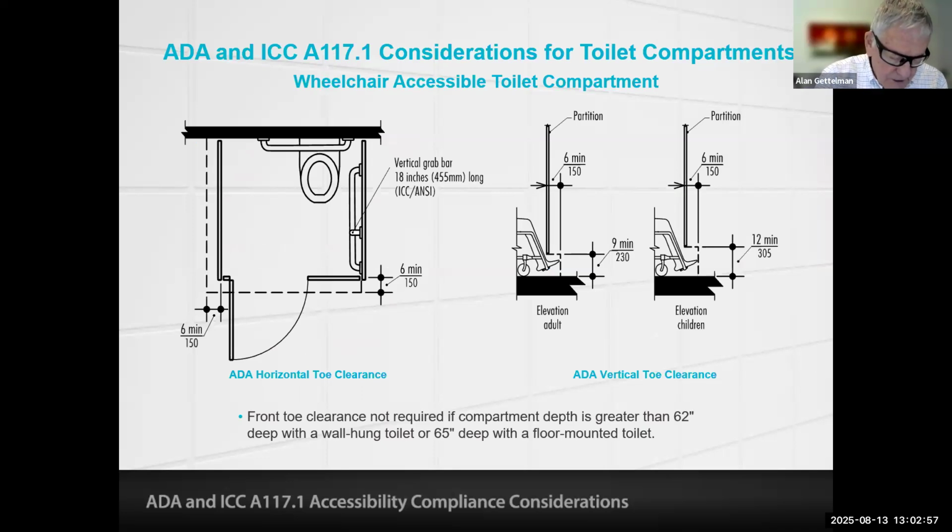And per the standard ADA standards, toe clearance of 9 inches minimum above the finished floor for adults, 12 inches minimum for children is required under the front and one side of wheelchair accessible toilet compartments. The toe clearance must extend 6 inches minimum beyond one compartment side and the front face of the toilet compartment. Supporting styles are exempt from this requirement. In the ADA standards, if compartment interior dimensions are greater than 66 inches wide and 62 inches deep with a wall-hung toilet, or 65 inches deep with a floor-mounted toilet, no toe clearance is required.